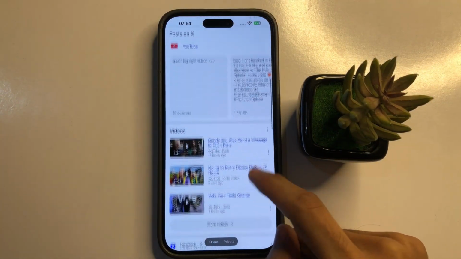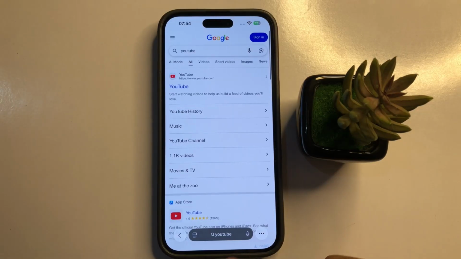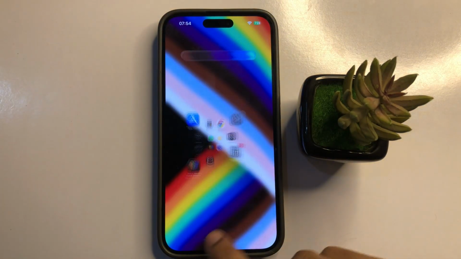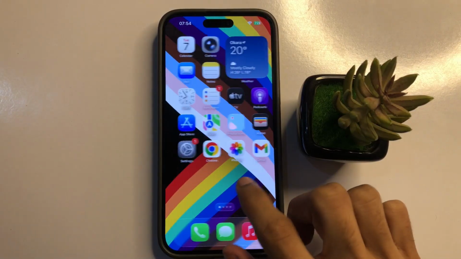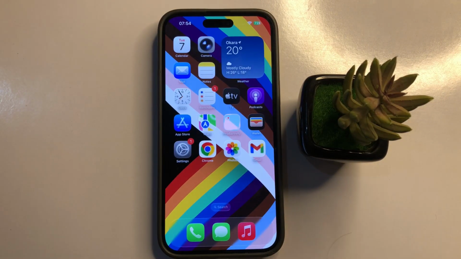You will see this is private browser. So after the procedure, go back to home screen. So that's how you can use private browsing on Safari in iOS 26.